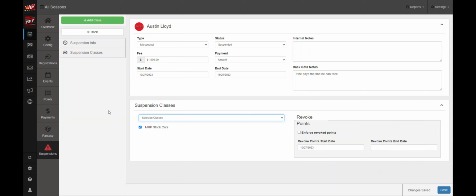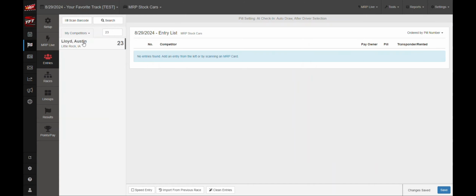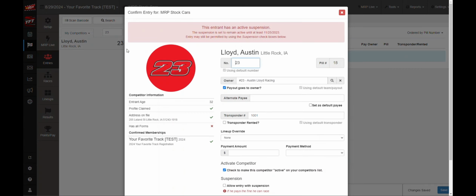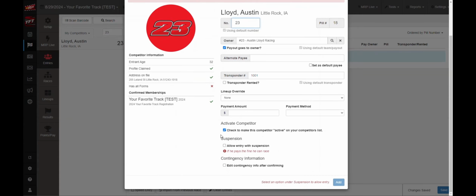So what does that mean for race night management? Well, what that means is when I go to enter this suspended driver into the event, you'll get a message: the entrant has an active suspension. To let the entry remain active, you have to use the checkboxes below. So if I go below, there's a suspension checkbox now.